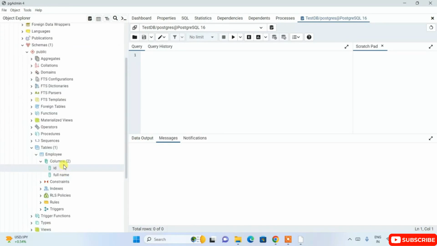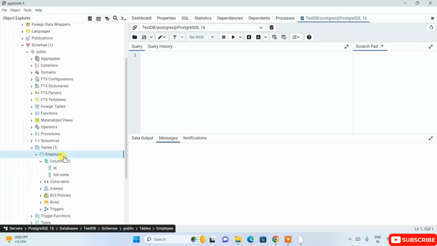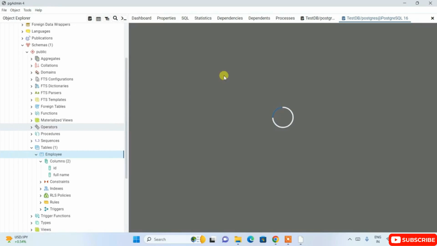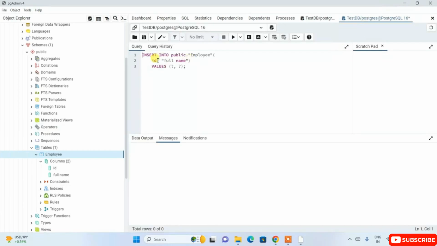Alright, and I'll go to this employee, and I'll hover over the scripts to write an insert script. So when you click on that, it's going to again open a query window, giving a template of our insert statement. So here let's give a couple of values. So one will be our ID, and name will be our Rahul Dravid. So I'm just giving one name.